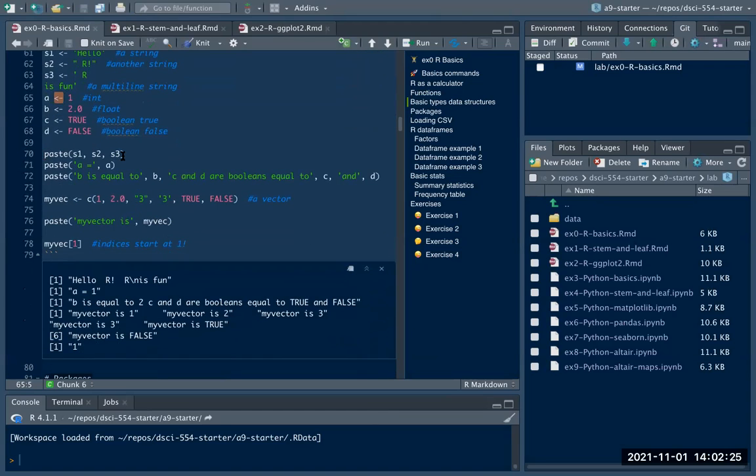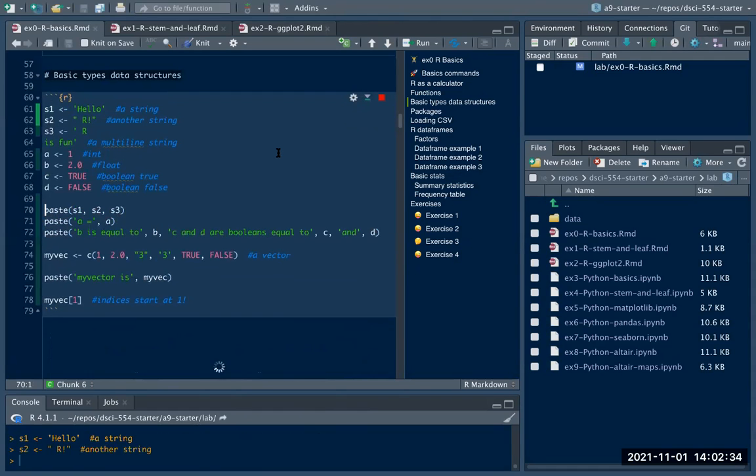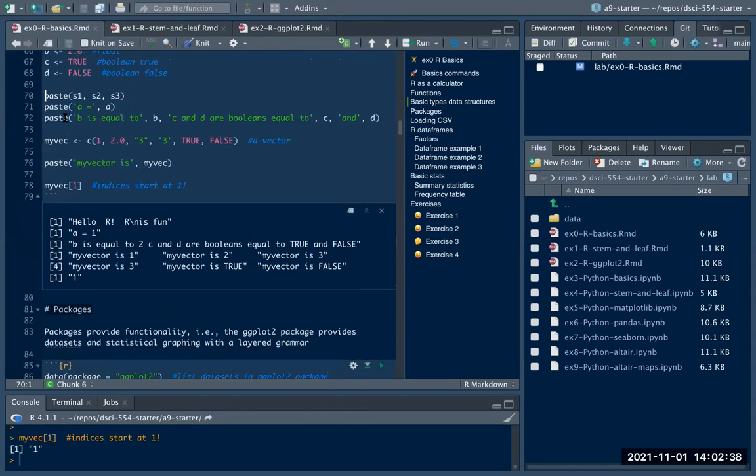Whenever you need to write something out, you want to use paste. So here you can see that when I run this code block, we have the output that corresponds to these paste statements. Similar to JavaScript, you can use the comma to separate the strings, and then it will add a space.